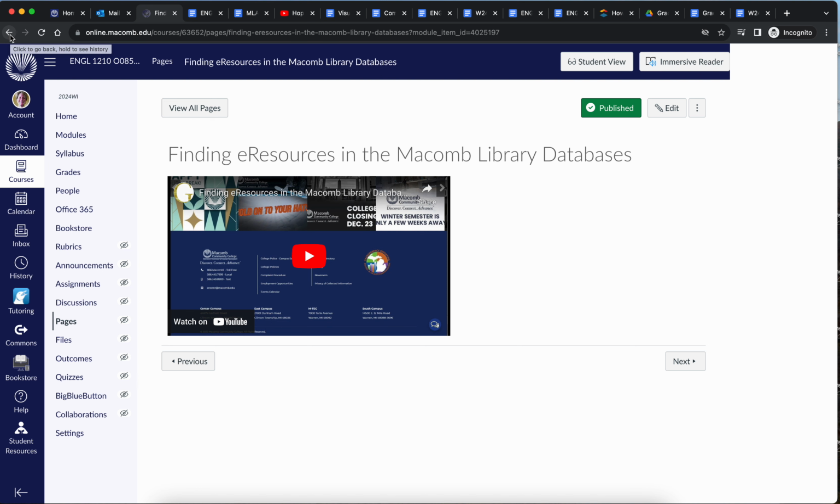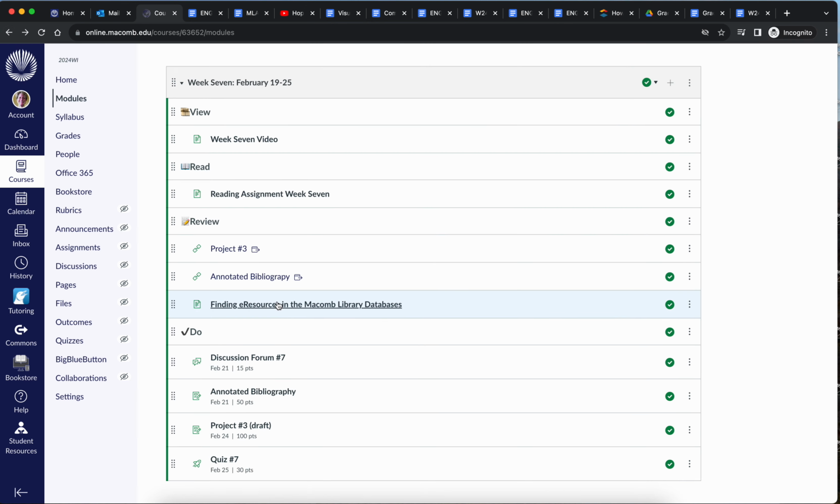The other thing, if you can't find something in our Macomb databases, I would encourage you to look at Google Scholar. The only hard part about Google Scholar is that some of our articles cannot be accessed because they're behind a paywall, meaning that you would have to pay to access those articles. So my first suggestion is look in the library databases, watch this video. It's very simple to use it. And then, as a second resort, look at Google Scholar. If you have any problems with this process, let me know.